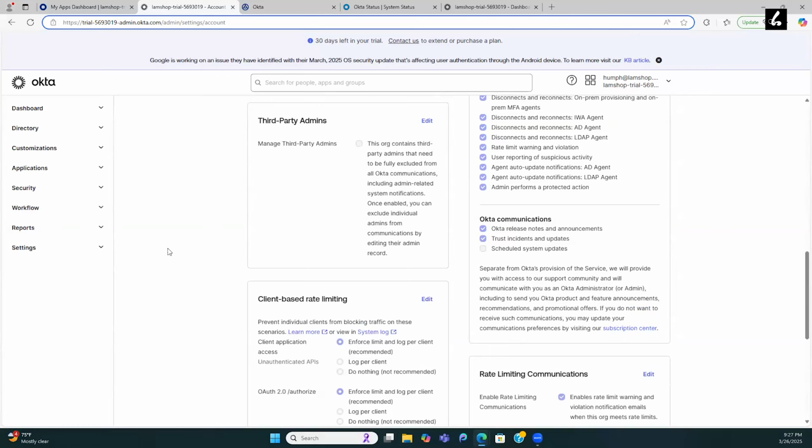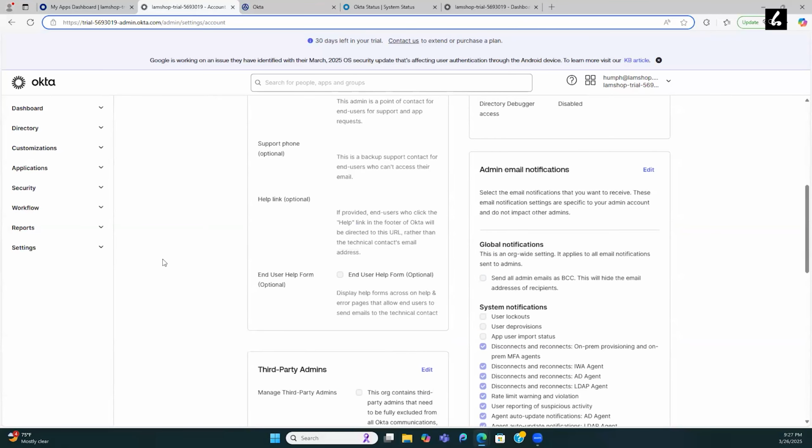Yeah. So let us summarize today's session. We have seen the different consoles that Okta is giving us in the Okta Identity Engine version.